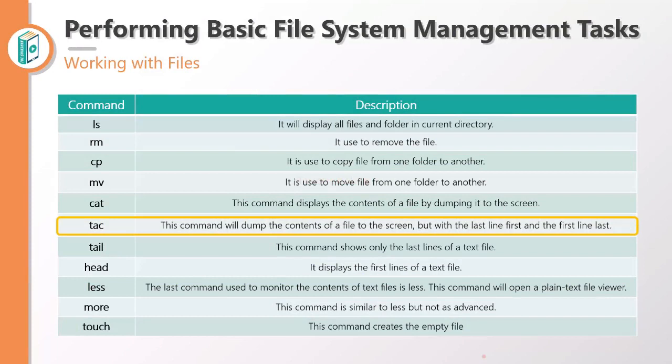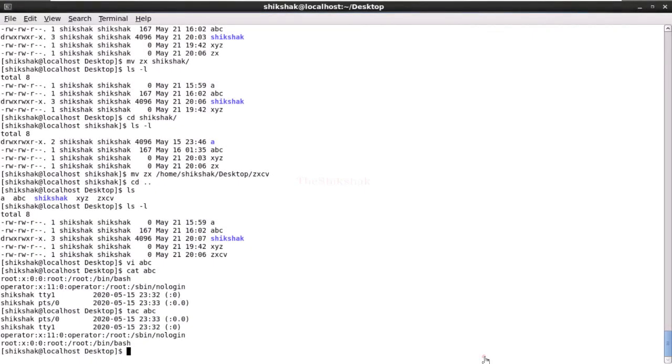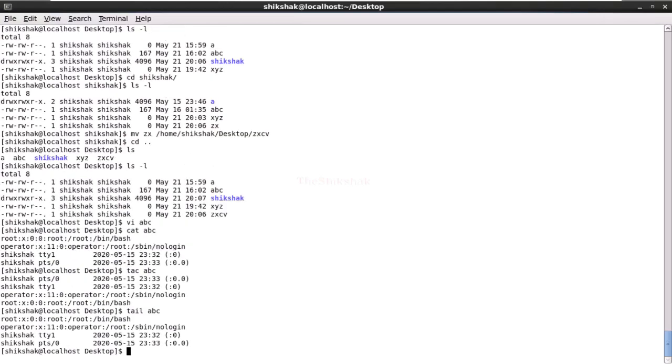Now the next command is tail. Tail command shows only the last lines of a text file. See, we will see here. Now the last line of the abc file is your Shikshak pts/0. That line is your last line. So if I want to check the last line, then tail abc. This shows the last 2 lines of the abc file.